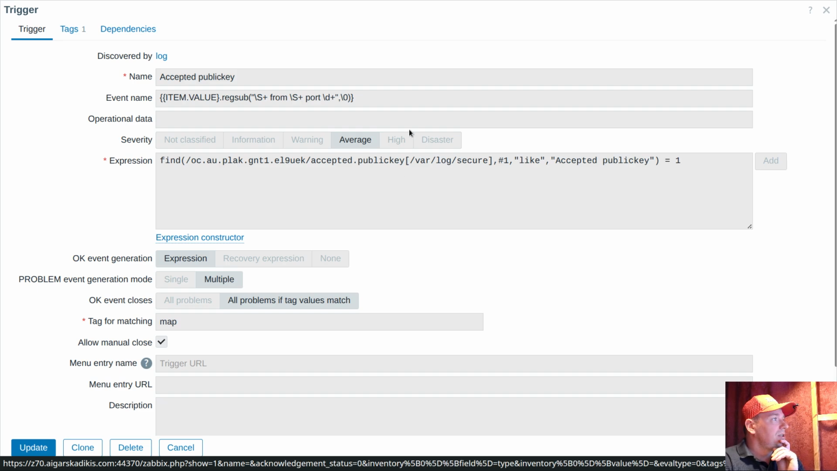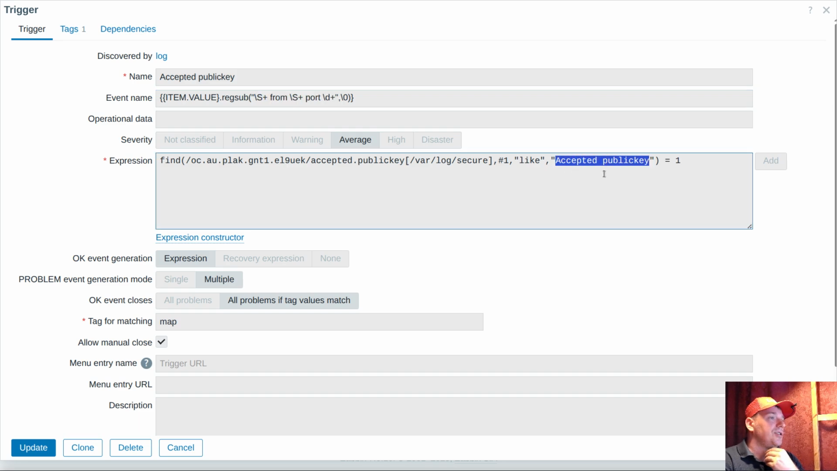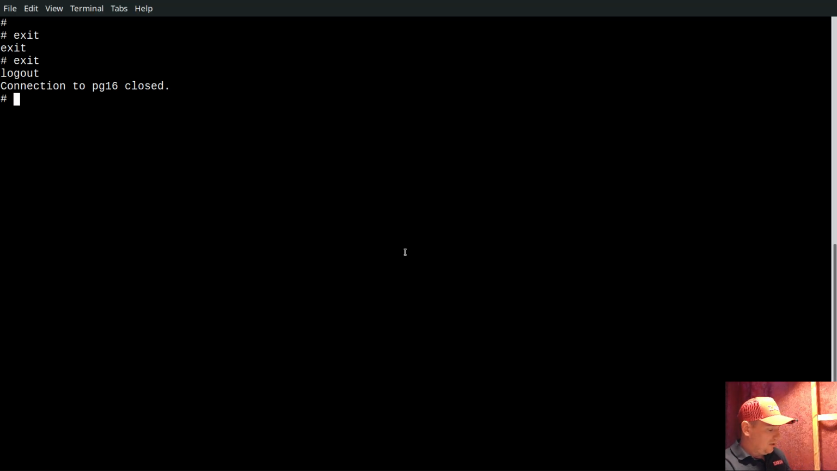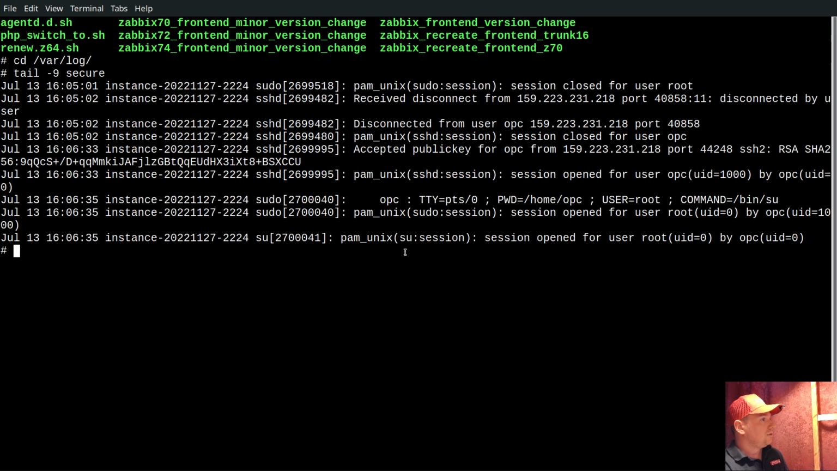I think I made a mistake because the pattern is only inside one of the targets, accepted public key, and let me explain. pg16 sudo su and tail secure. So accept public key.